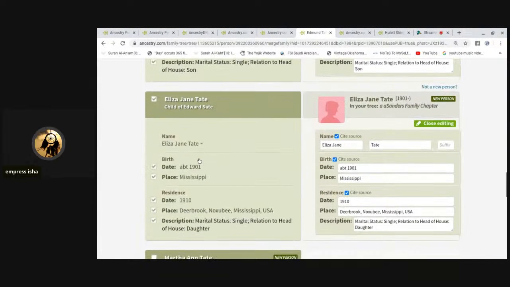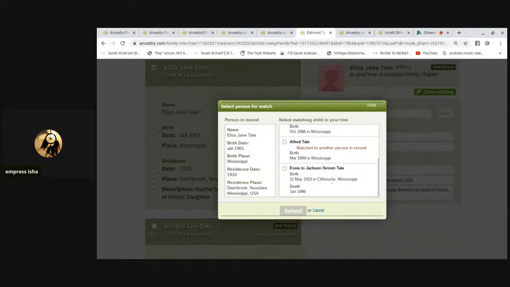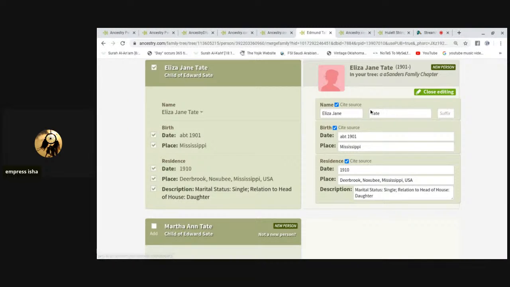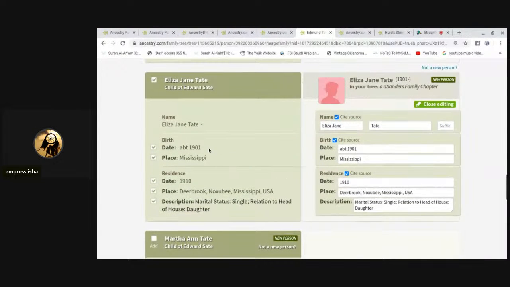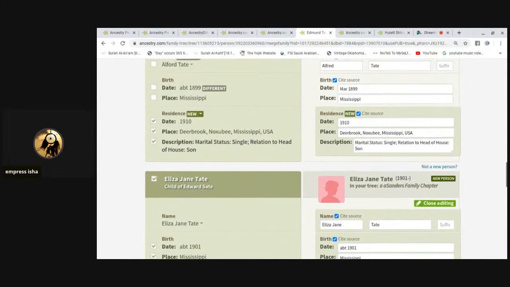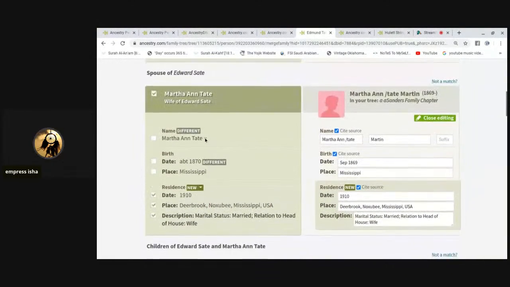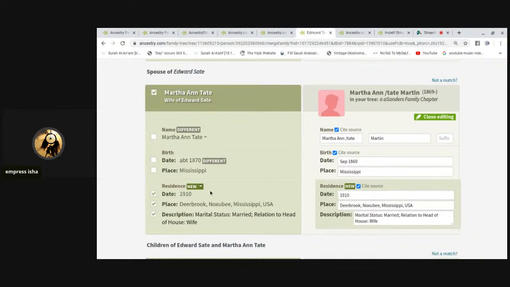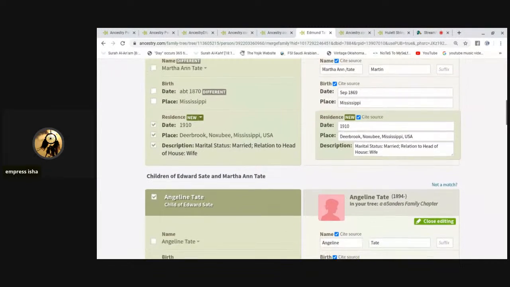Let me say, if I choose not a new person, I can see how many other children were left. So Essie, who was born in 1913, is she with them still? It's not Eliza. Eliza was born in 1901. You can see here that this is the 1910, right here where it says date. But I thought it would say somewhere otherwise that this is the 1910 census report.